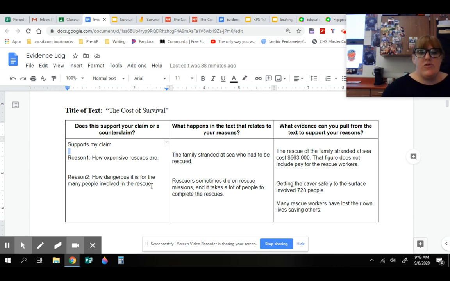So we have to come up with 2 reasons why this text supports my claim. One reason is because it talks about how expensive rescues are. And it also talks about how dangerous it is for the many people who are involved in the rescue. Okay, so those are 2 reasons why this supports my counterclaim.